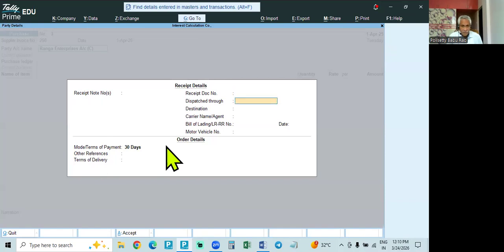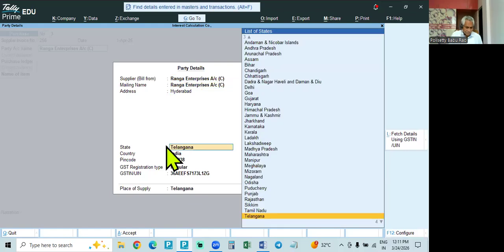Here, if you want to change it, you cannot. If you remove it, it takes it again. If you enter 25 days, it still takes 30. So we cannot remove that. The 30 days are taken. Accept.